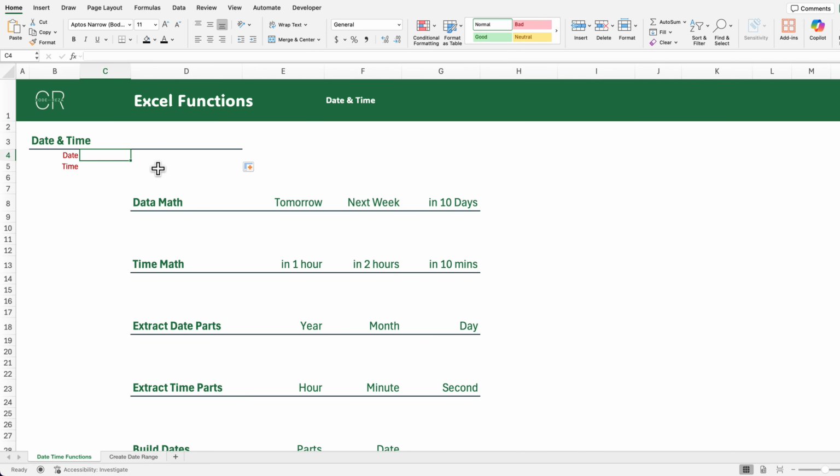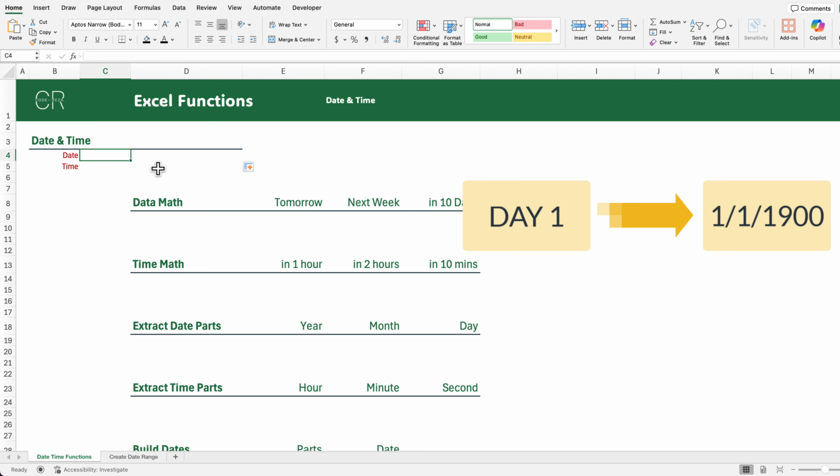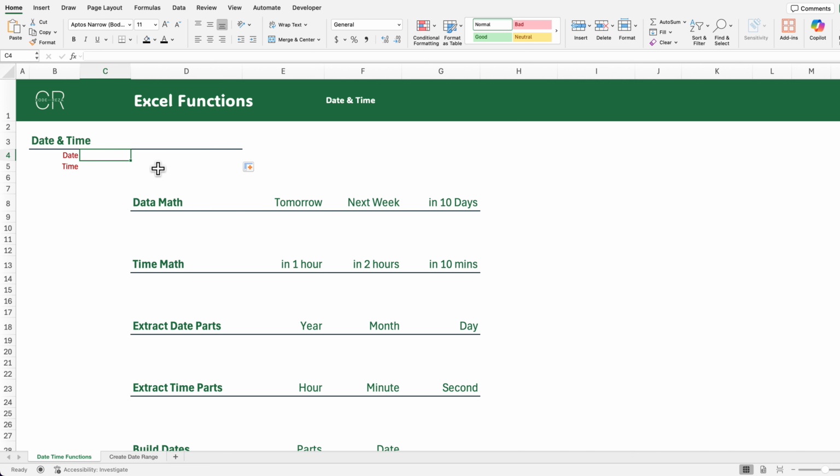Excel stores dates as a serial number. On Excel's calendar, the first day is January 1st, 1900. So day 1 is January 1st, 1900. Day 2 on Excel's calendar is January 2nd, 1900. And if you keep counting, today is going to be day, for example, 45,700.